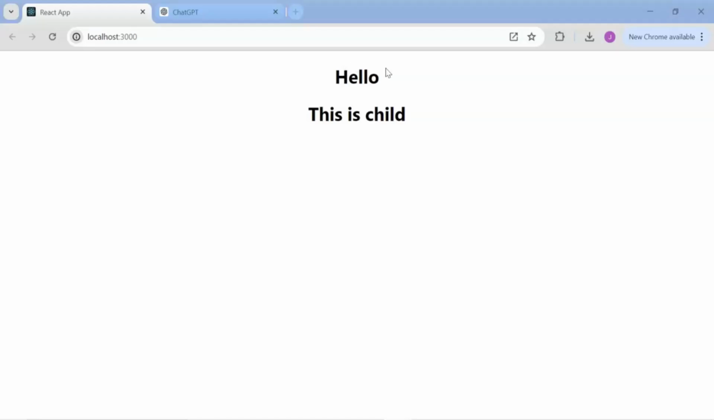So in this way you can pass as many props as you want, and the only thing is that at the receiving end, we need to append it with props.greeting, props.name, props.lastName. In that way we need to receive it.